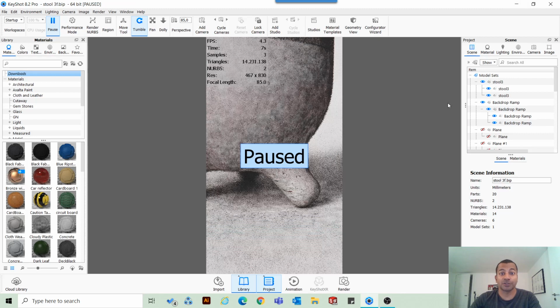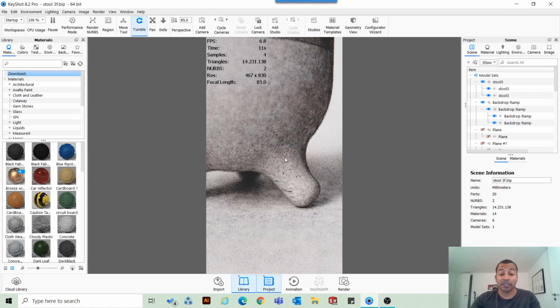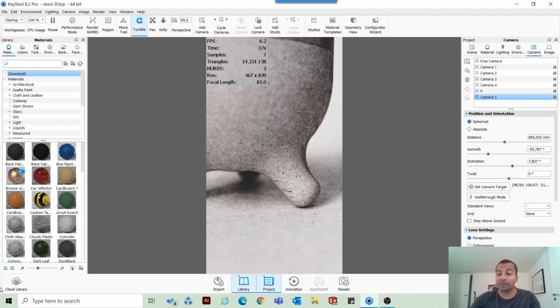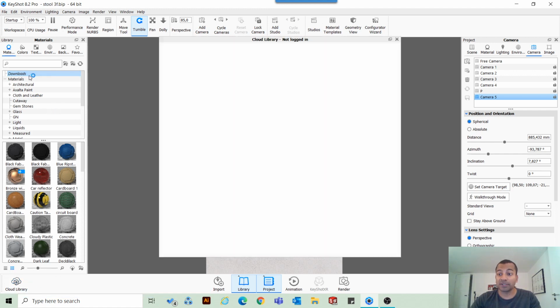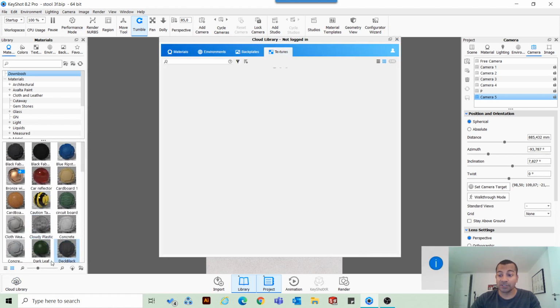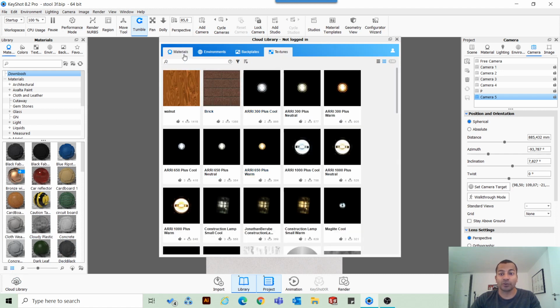Alright guys, so here we are, the scene, and as you can see, it's the one with the material that I got. Now all of these materials in this scene are taken from the Keyshot cloud library, the one you see down here. It's great, you got tons of great materials. I've downloaded quite a few, as you can see over here. Basically, you just click on the cloud library.